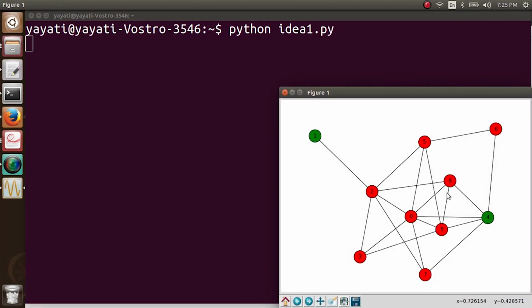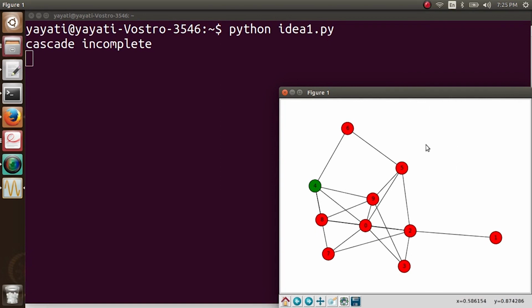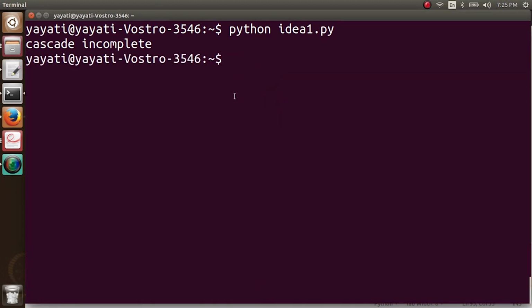idea1.py, and this is the initial graph where 4 and 1 are infected, and this keeps running. It shows the result at the end after 100 iterations, and it shows you that the cascade is incomplete. So this is the only result we are interested in. We needn't see all the intermediate cascades. I just introduced this here because we'll be using it in the coming up programming screencasts.